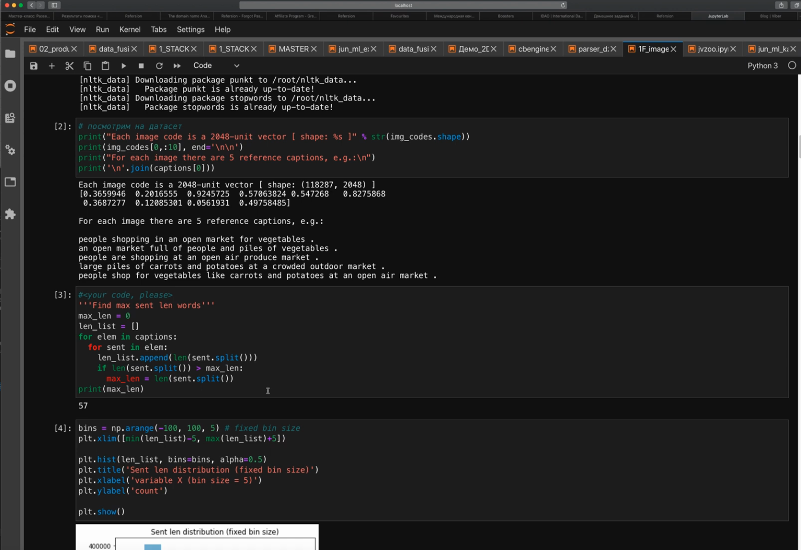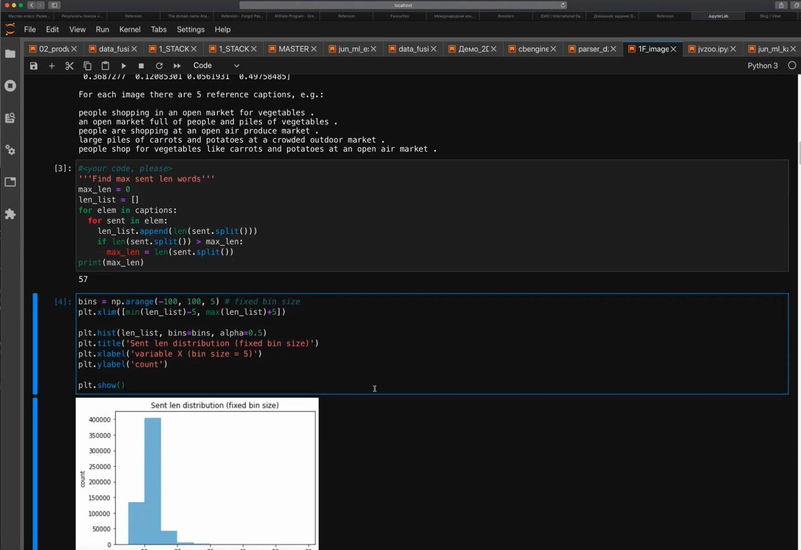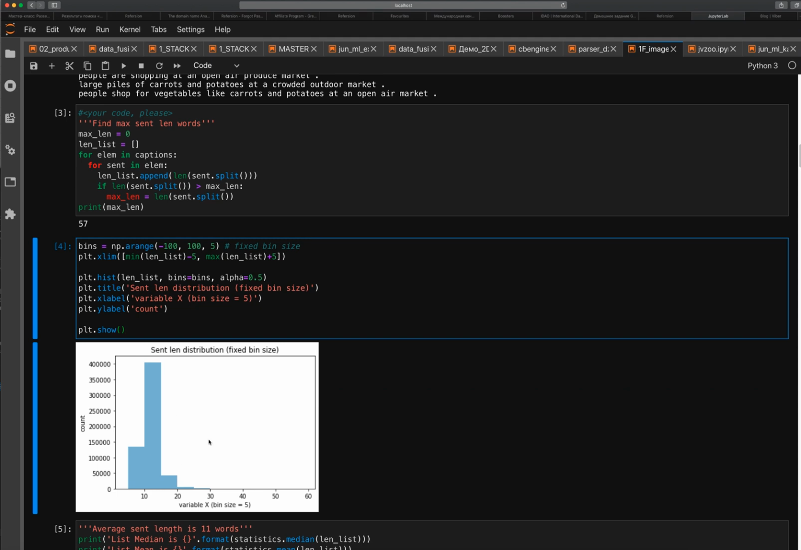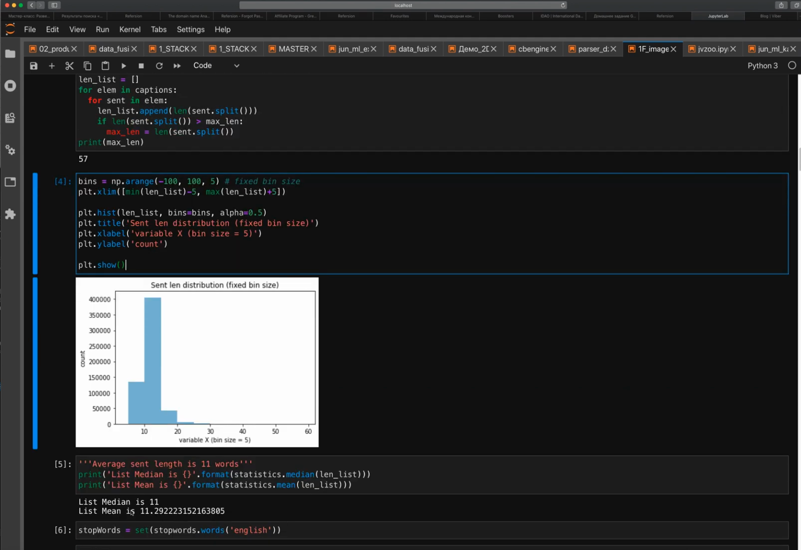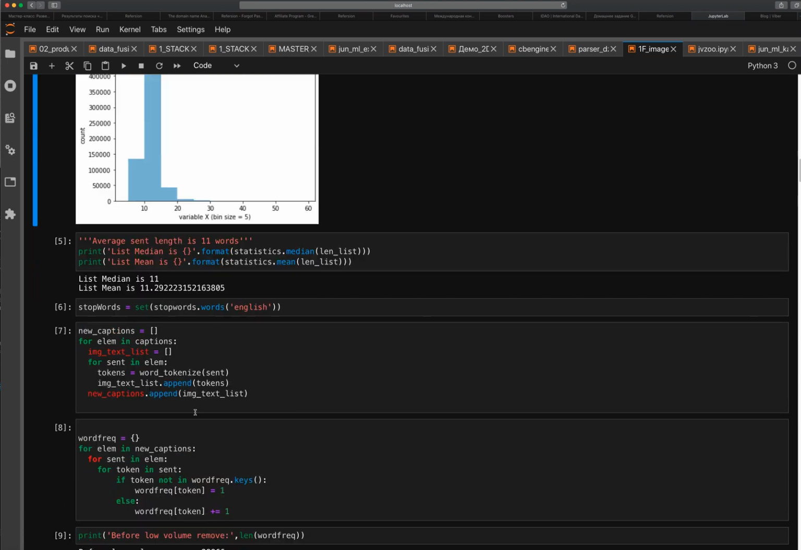Then I will do the text preprocessing. I will do it by hand for the sake of understanding what it means and how it works under the hood. But you can do it with any famous library. So I just test the average length of my sentences. It's about 11 words. You can see the median and mean are very, very close.